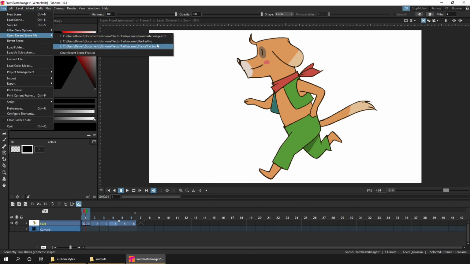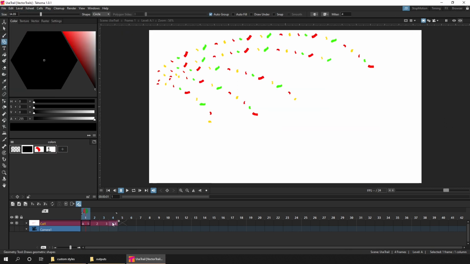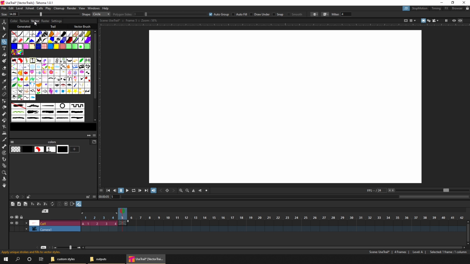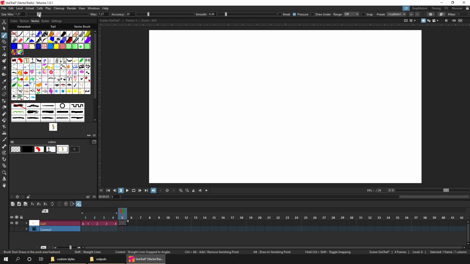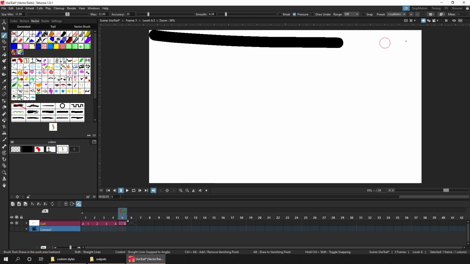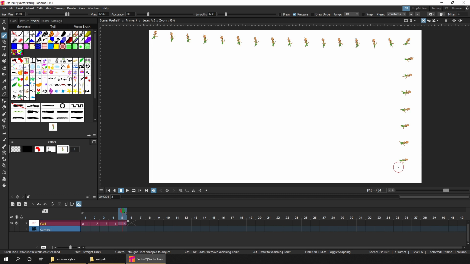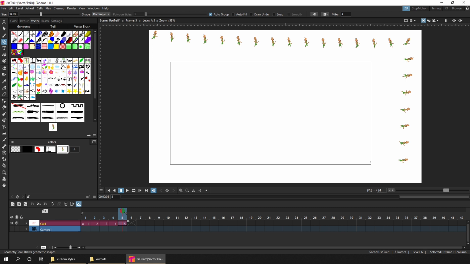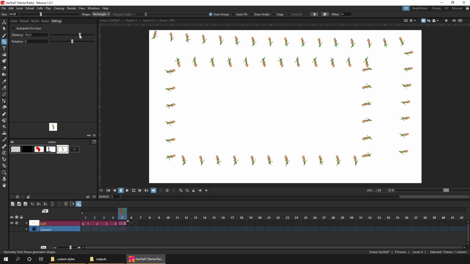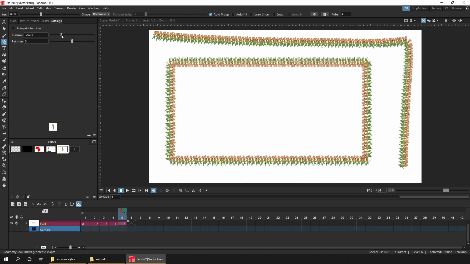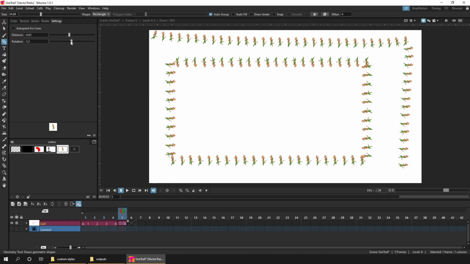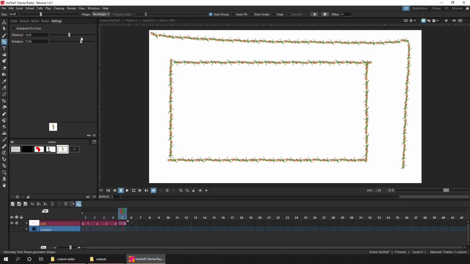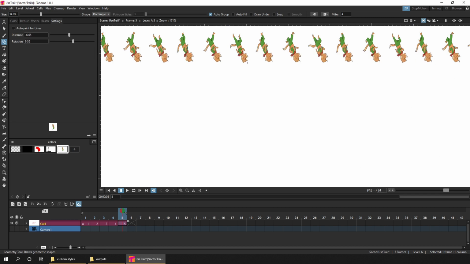And then when you restart the program and go to the vector trails, you can see your image sequence listed as a vector trail. So if I select the Duranko dog, I can draw a line with him or use the geometry tools. And again, by changing the settings, you can adjust how close together each image is and change the rotation of them. So that's how you create and use vector trails.